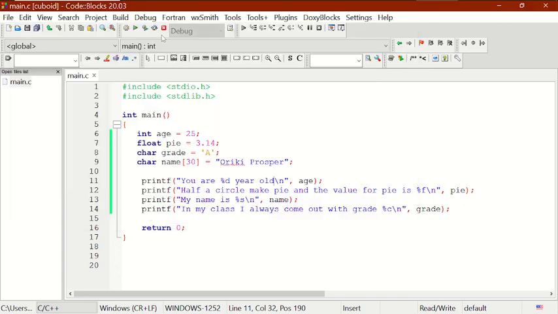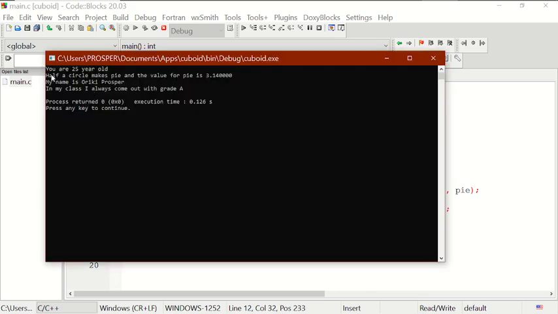Okay, we did not put S for our name, so let's put S. So let's build and run again. So you're 25 years old, half a circle makes pi, and the value for pi is 3.14. My name is Ricky Prosper. In my class, I always come up with grade A. So our program was successfully run.